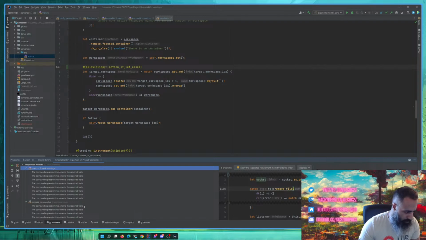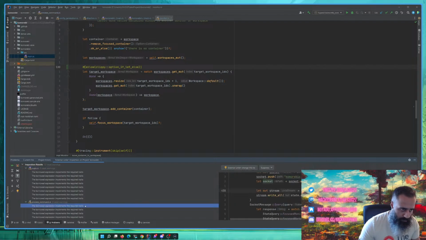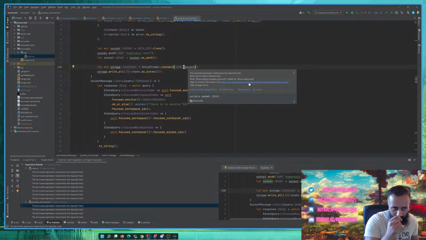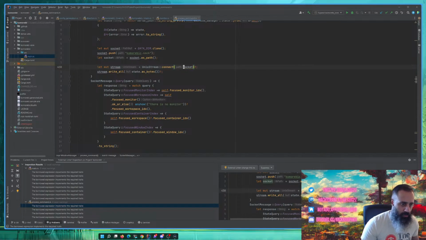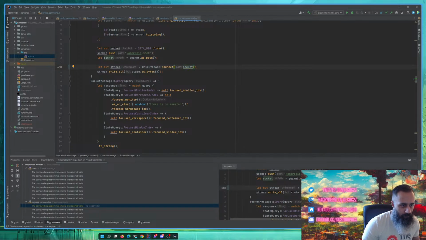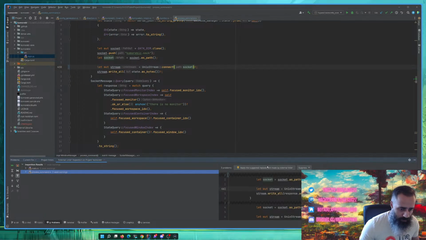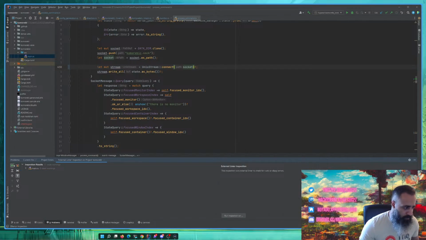So there's a lot of these. The borrowed expression implements the required traits. What does that even mean? Oh, it's a needless borrow. So this is suggesting that I change it to this. I don't know if you're happy with it, Clippy. I am also happy with it. Yeah, all these weak warnings. All right, so let's just apply this to all of them.